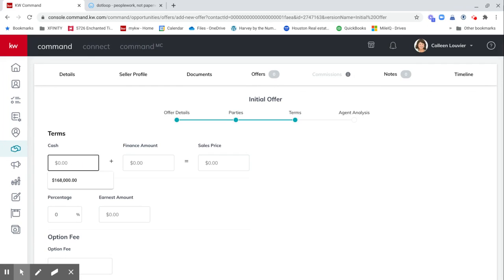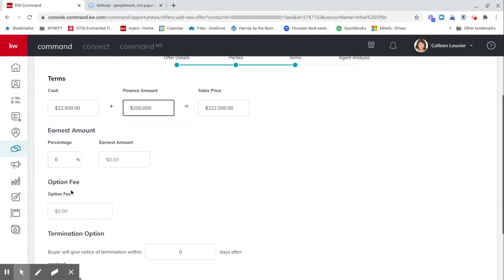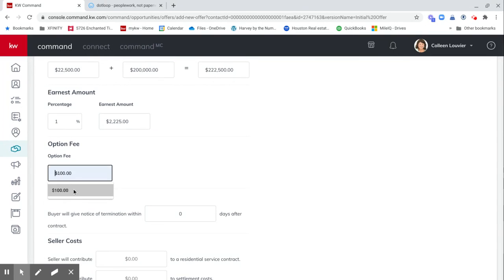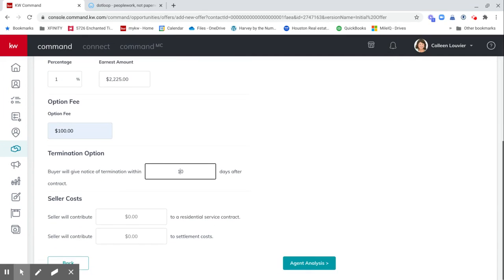So I think I'm going to put $22,500 as cash. And I believe my loan amount is going to be $200. And then earnest money, you type in how much they've given you. Option fee, for how many days. Seller cost, seller will contribute how much money to a residential service contract.